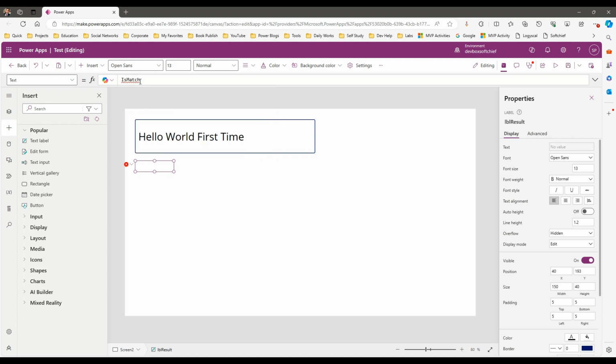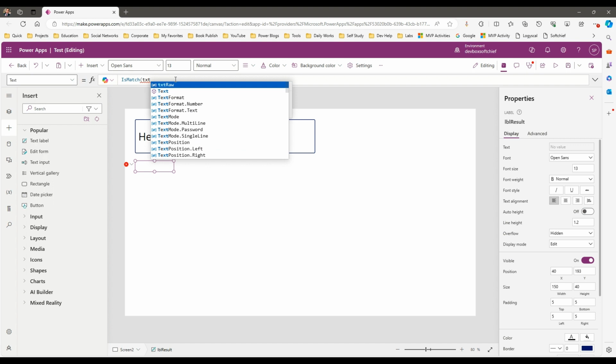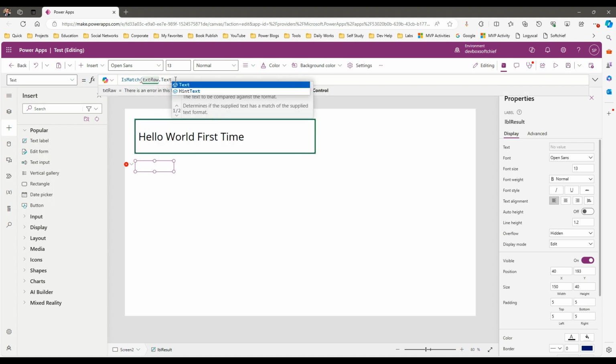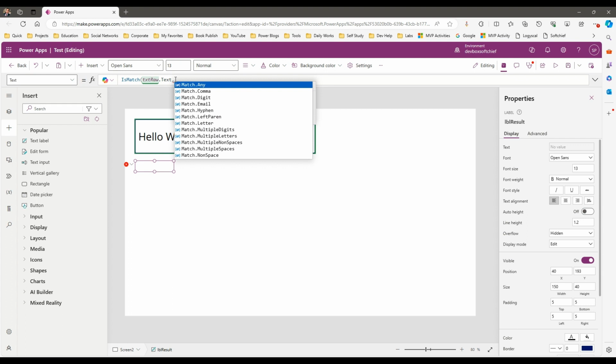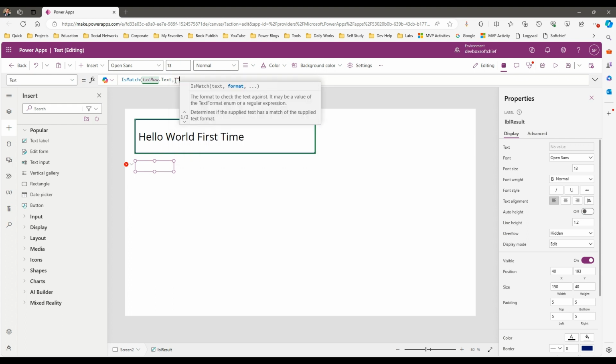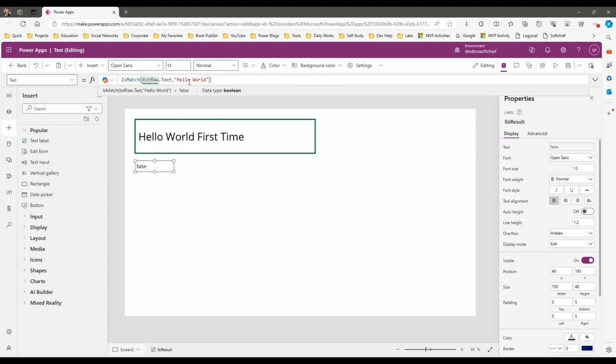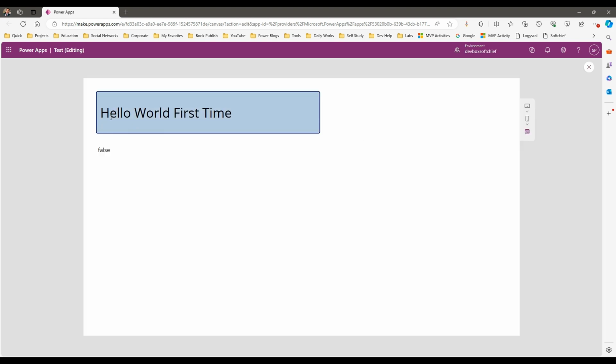IsMatch. IsMatch is actually used to identify a specific pattern, or specific regular expression, or ordinal number matching with an existing string. So this is the string we have entered, hello world first time. Now here I want to check IsMatch and pass the text box value, txtRaw.Text, and the second parameter I want to pass the string. Let's say I want to check hello world, right?